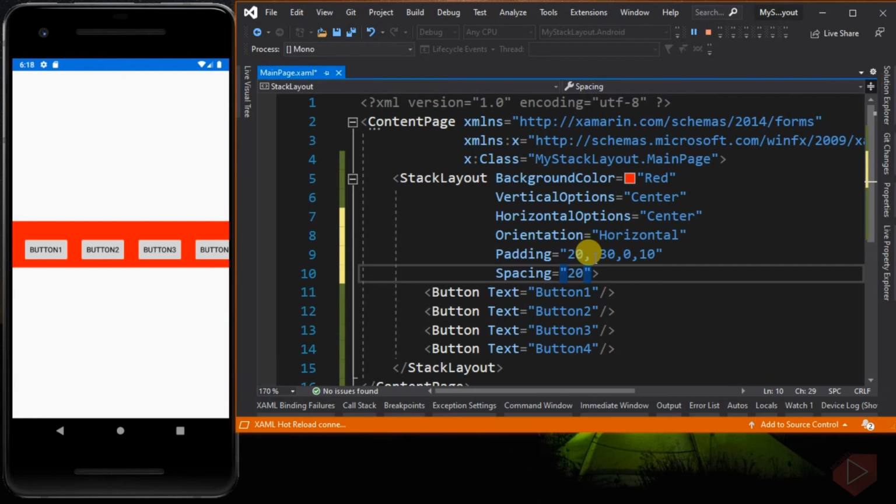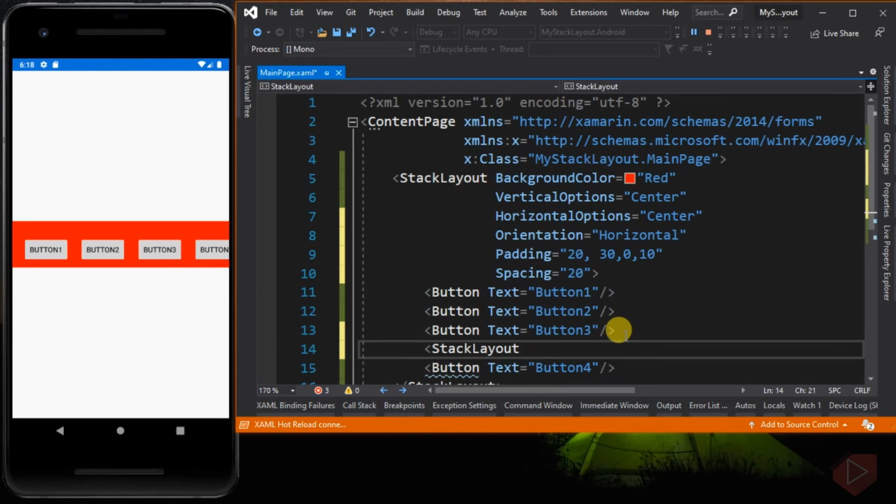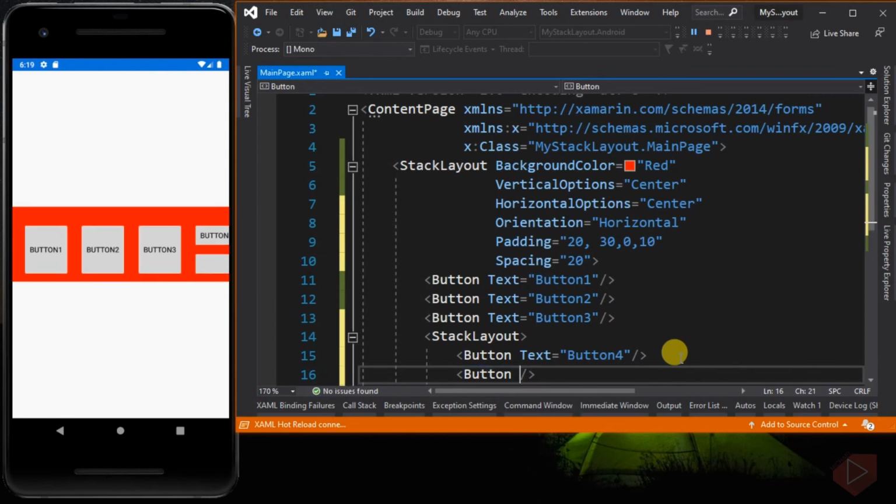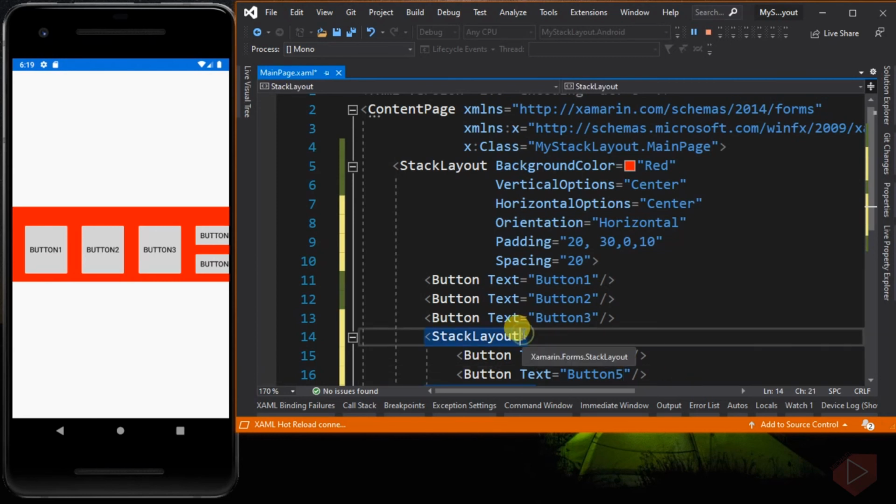Now let's make a nested stack layout. Let's wrap up button 4 in another stack layout element. Inside this stack layout, let's add another button and name it button 5. Let's change the background color of this element to see how the inner stack layout is positioned inside the outer stack layout. See how this inner stack layout is positioned inside this outer stack layout.